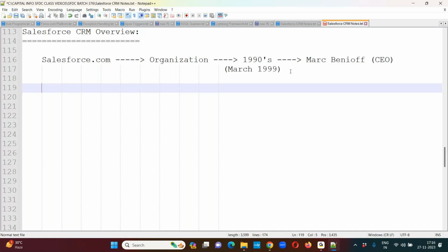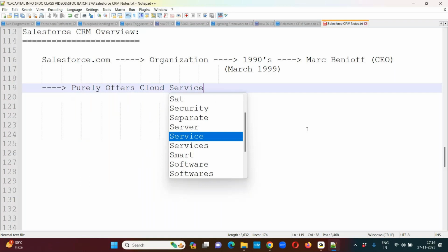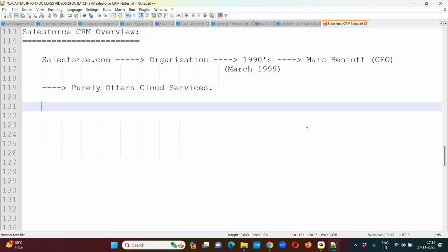From the beginning of this organization, from March 1999 onwards, they are purely offering cloud services to the customers on a rental basis. Now tell me, what do you mean by a cloud service?